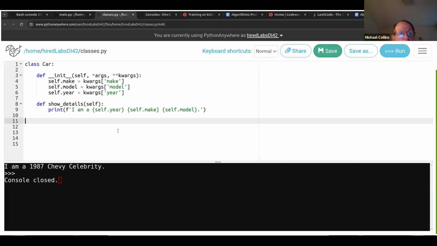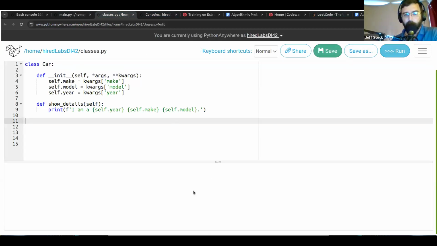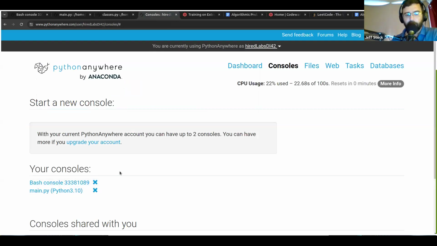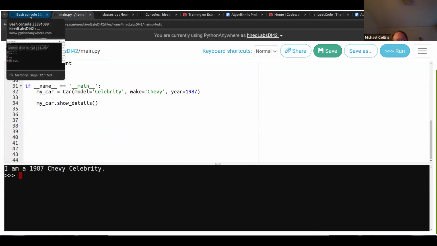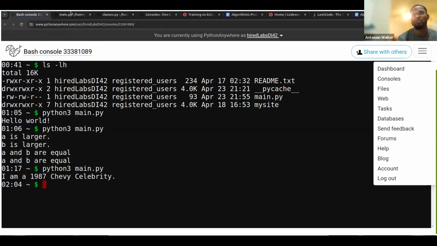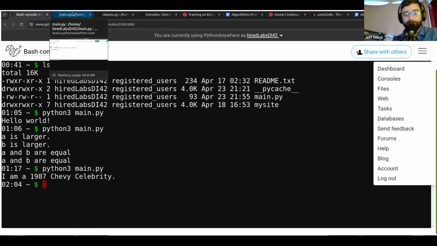So if I hit run now, it's going to tell me that I've already used my limit and it won't work anymore because I already have 2 consoles open somewhere, or it'll just give me this white screen and not do anything. But that's usually the problem. If you get that console closed, that means one of these just closed, so just go open another one. Here I have this one open in my main file. It's still running. All right, cool. Any other questions?